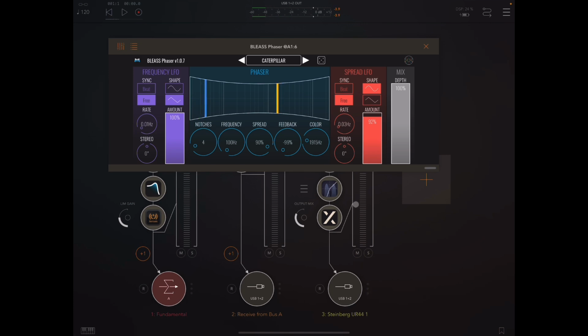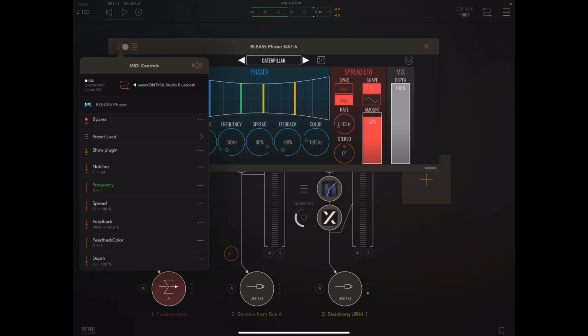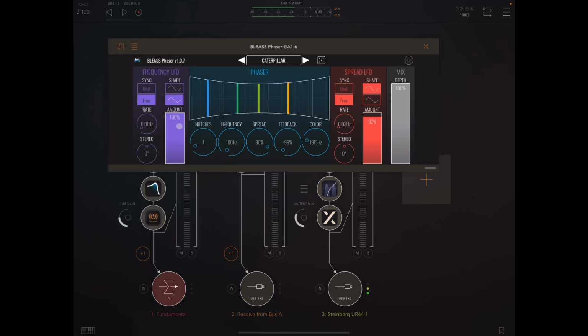I love it. Another killer app from Bleass. Brilliant interface. Really nice to have the built-in LFOs. All the parameters exposed. Sounds great. Extremely intuitive. I mean, Bleass, in my eyes, they just can't do any wrong as far as I see in their recent releases. They've been absolutely fantastic.